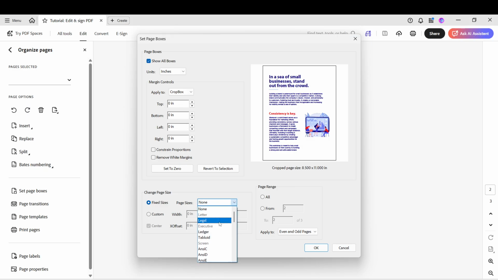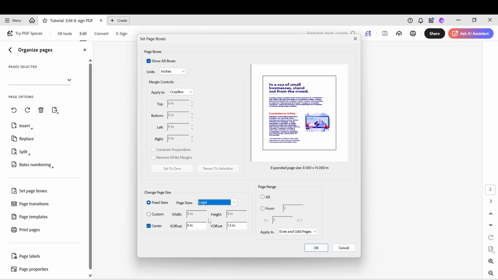If you want a standard page, choose Fixed Sizes and select from the drop-down list such as Letter, Legal, or A4. This is the fastest way to conform your document to a common format used by printers and offices. Acrobat will apply the dimensions you pick, which is great for consistency across a multi-page file.